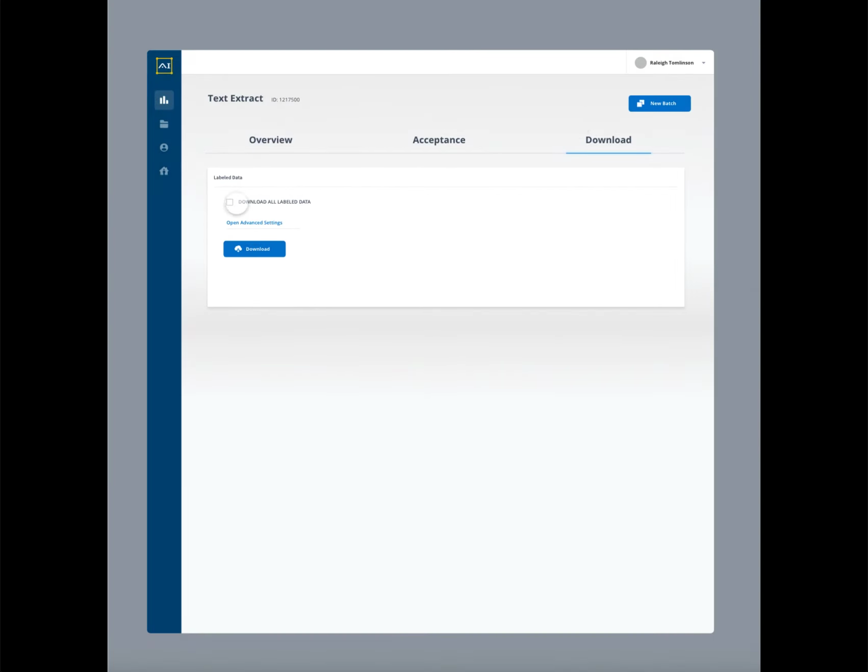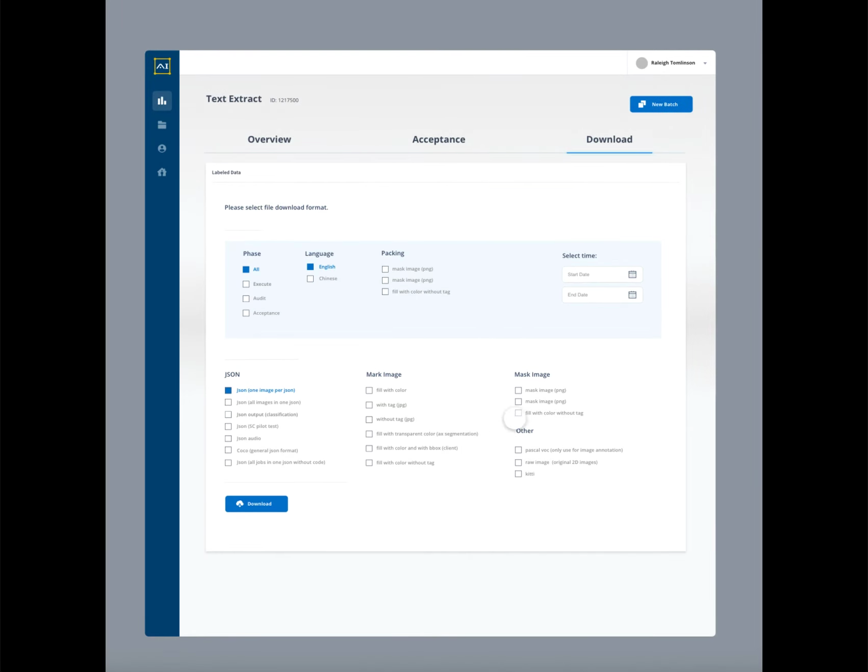Finally, the user can download all labeled data, or they can choose specific formats and specific aspects of the labeled data and download right here.